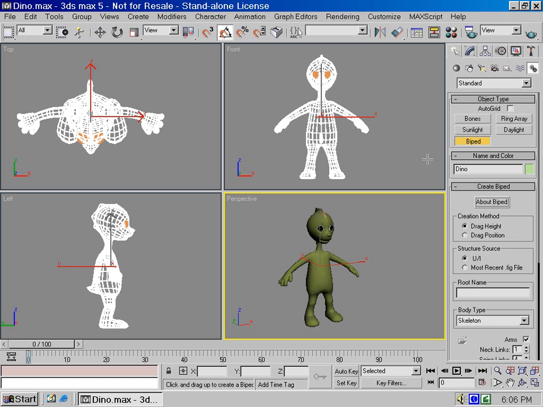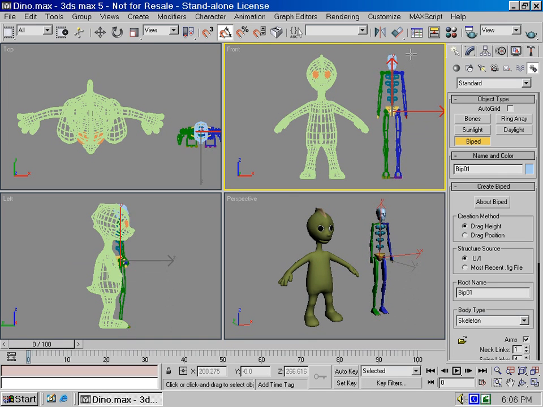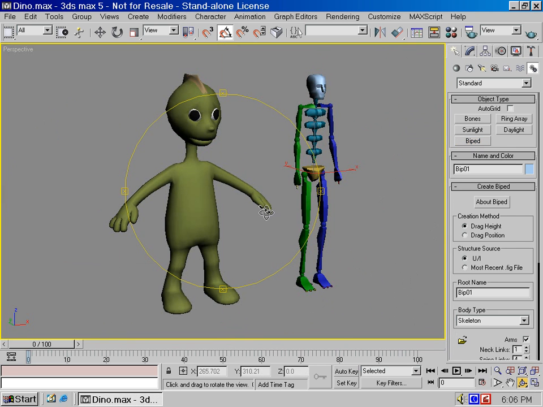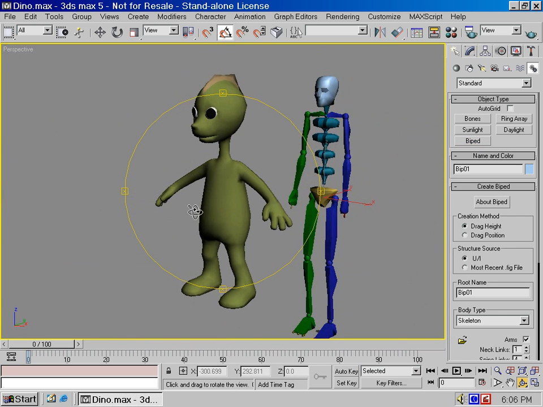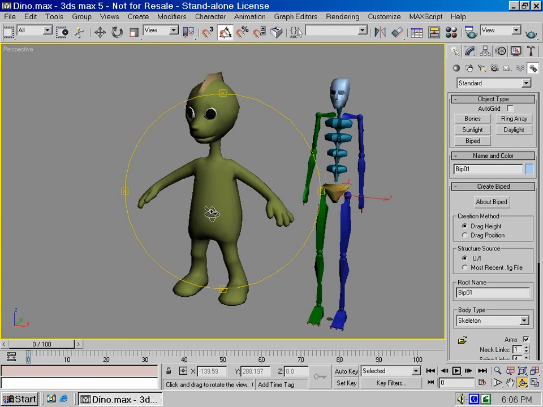So you want to go to the Create panel and click Systems and click Biped, and then click and drag in the front viewport or the perspective view, and you're going to create this skeleton and make him about the same height as the character. Can be a little taller or a little smaller. And let's go ahead and take a closer look at the biped here. He's got spine links and arms, legs, feet.